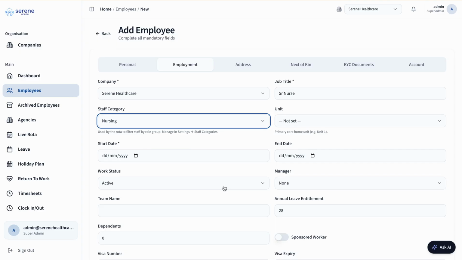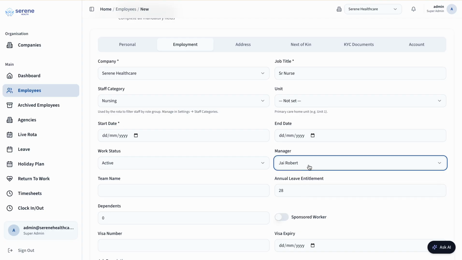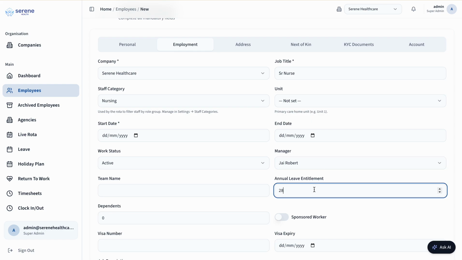Then the start date of the employee. If we want to assign a particular manager, let's say all the nurse staff have a particular manager or a team lead or a senior nurse whom the person has to report to, we can assign that person directly. So I've selected J Robert and put it here. For the annual leave, generally if the person is joining in June, they usually don't have 28 days of annual leave, so we can change it to 14.